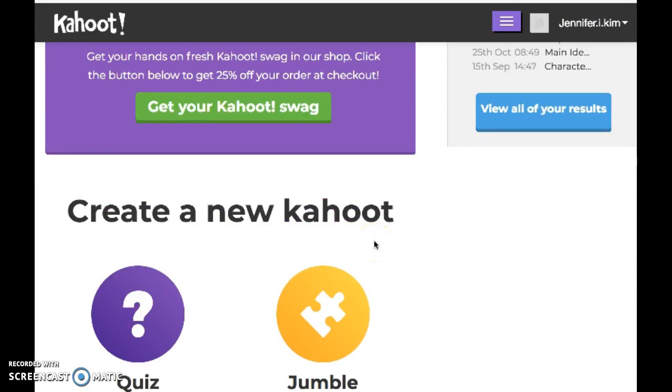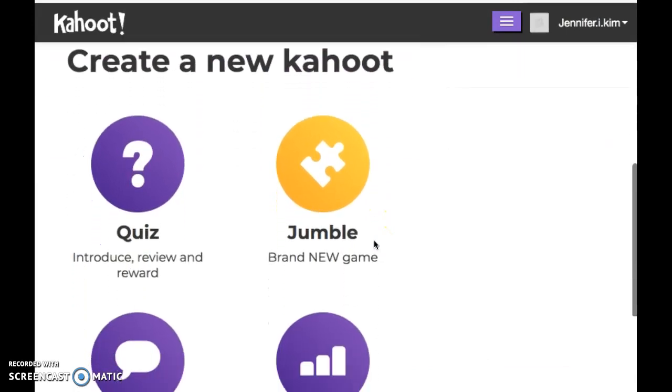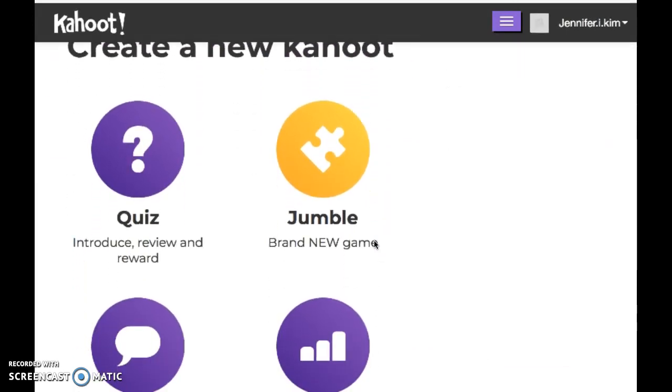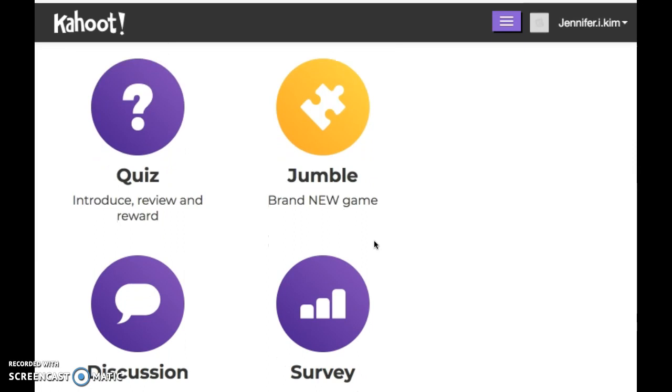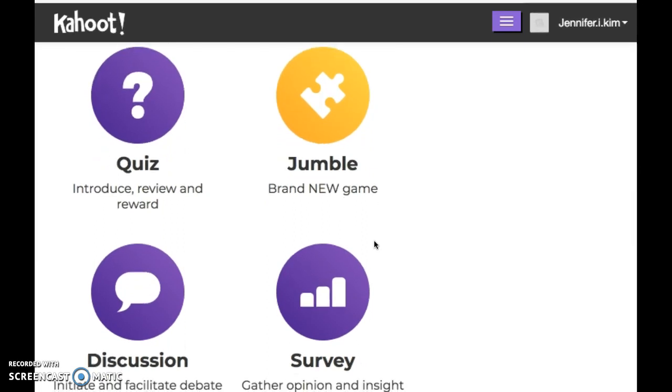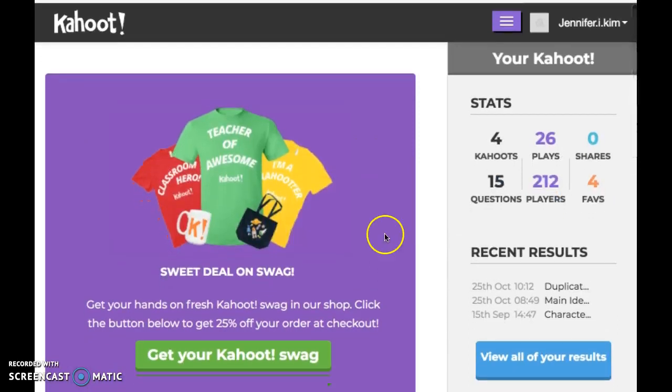Your dashboard displays the following on the left side. You can create a quiz, discussion, survey, or a jumble. Jumble is a new game where your audience can place their answers in a correct order instead of selecting one answer. On the right side, Stats panel shows the number of Kahoots you created.